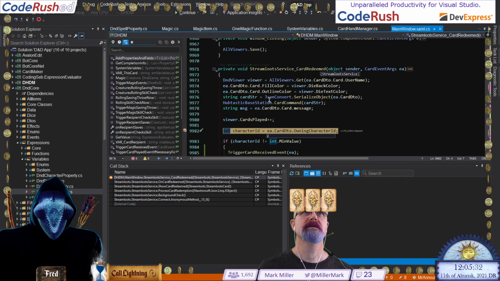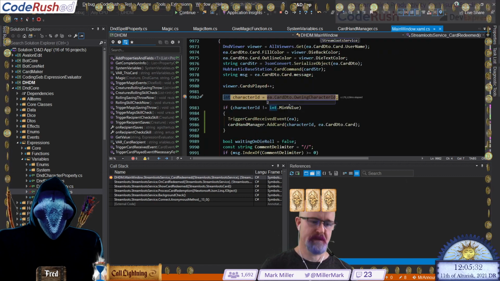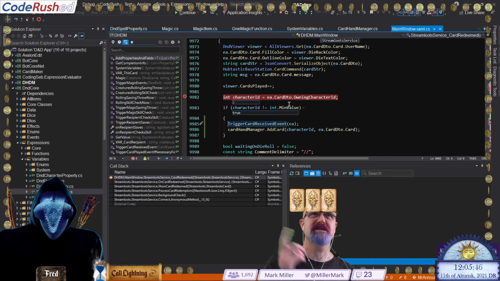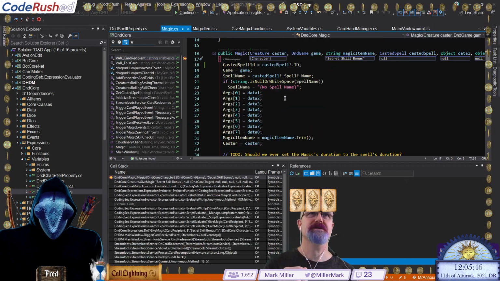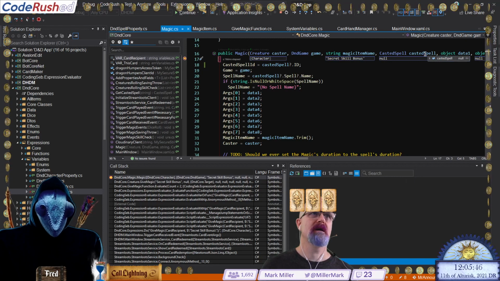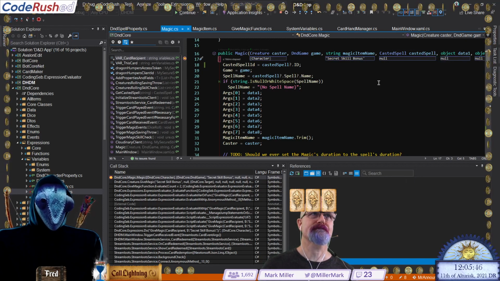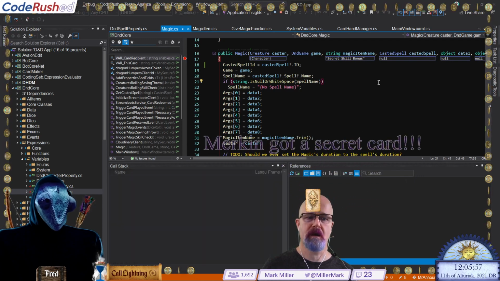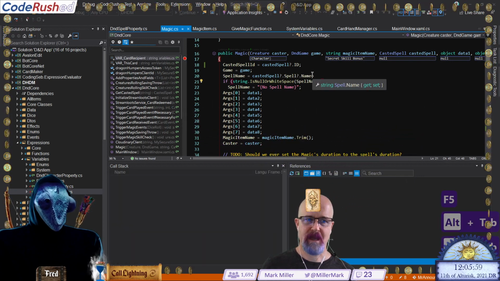Okay, so let's see. Card redeemed. Trigger card received event. That should get us to add magic. Yeah, the magic creation right here. We need to get the card. We need to pass in the card.